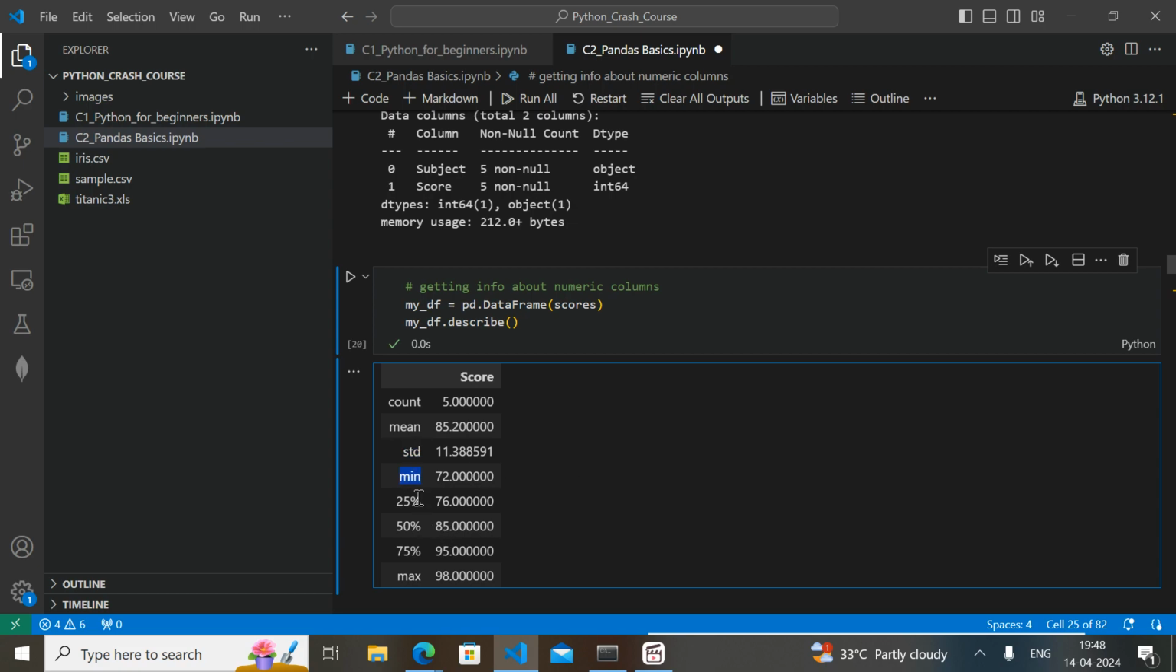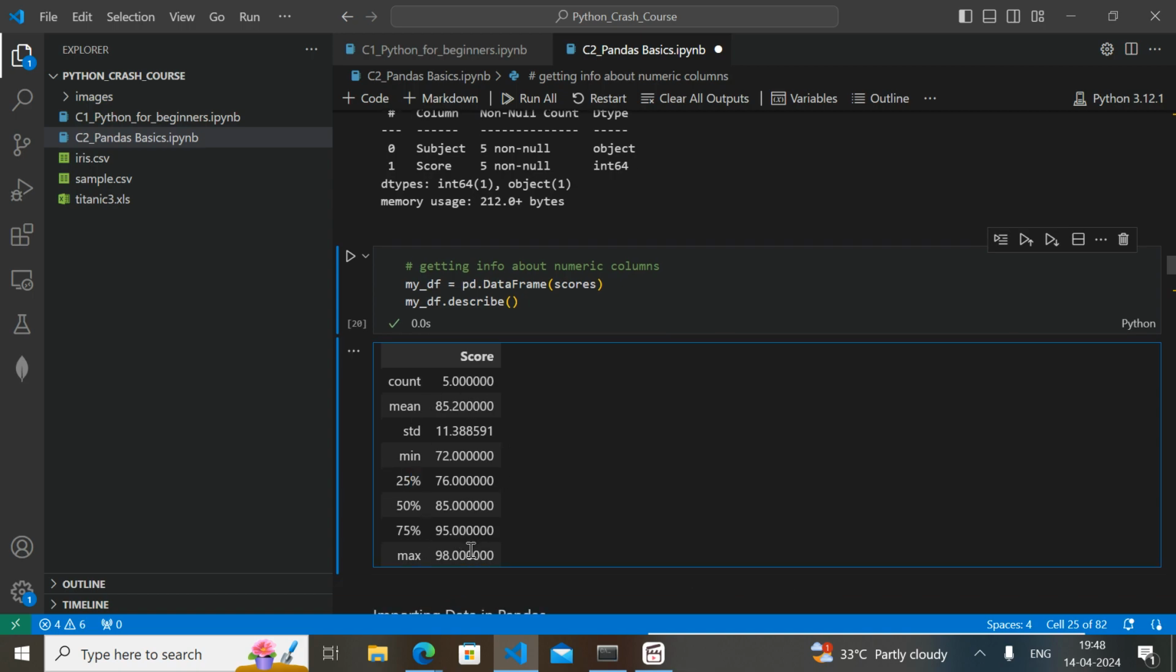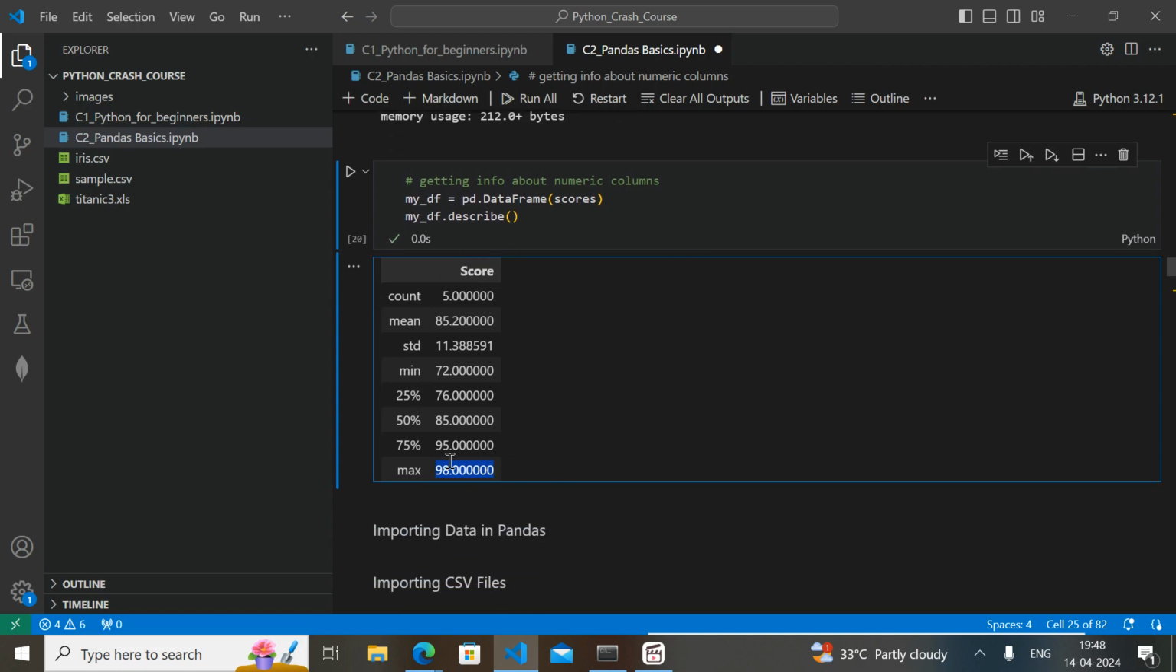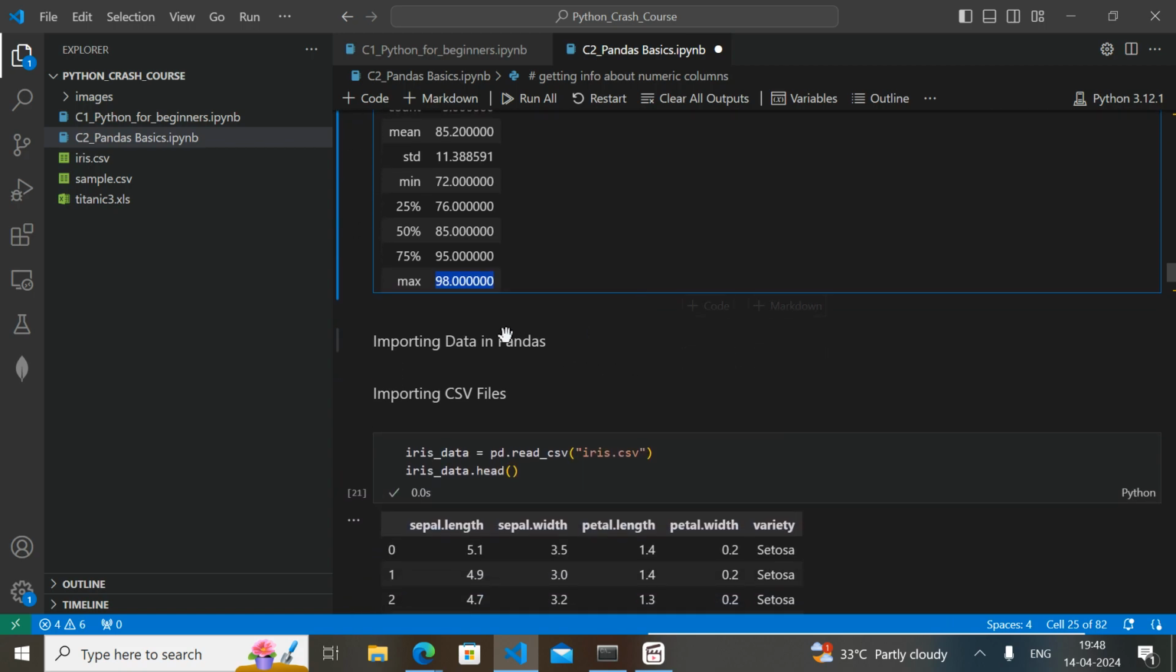If you see, 72 is the minimum value. You may have a question, why do we want 25%, 50%, 75% and the max value? You may want to know, with such a big data frame, how to get the maximum value from it. You can just write describe and you will get that. You can use max also, but if you want all this information in one place, you'll get it here. You can see mean, max, or 75%, whatever you may need in further processes.